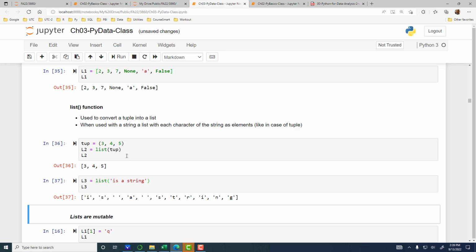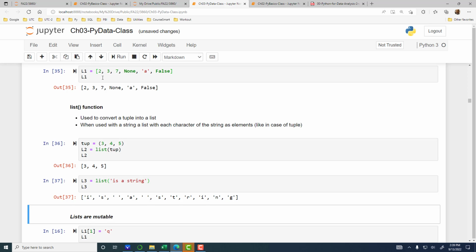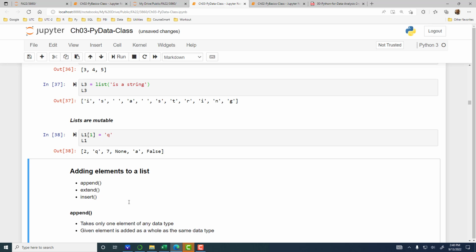Now lists are mutable. L1 is here: 2, 3, 7, None, A, and False. Now if I do L1[1] = Q, then the index 1, which is the second element, 3, will become Q. That's what mutable means. You can change the value of a particular element.